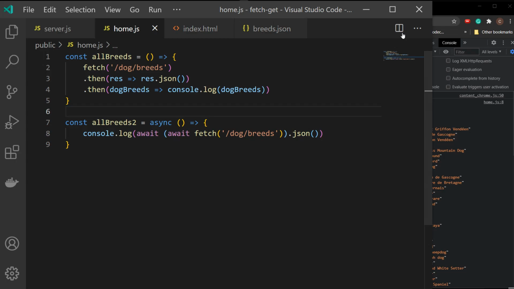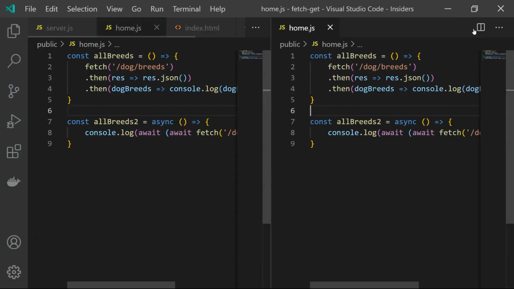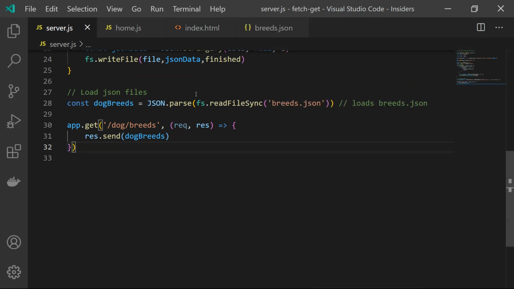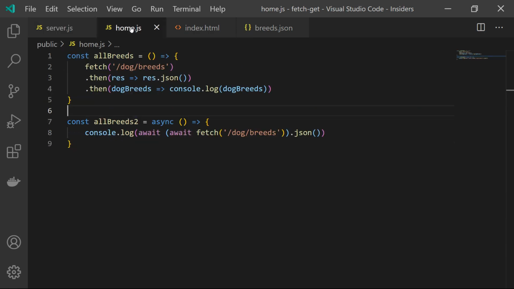So I'm going to just split this up so you can see both sides. On here we've got the server side, and then the front end side.